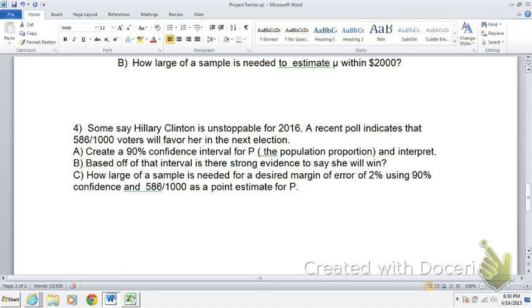Well, in fact, this is our last one. Some say Hillary Clinton is unstoppable for 2016. A recent poll indicates that 586 out of 1,000 voters will favor her in the next election. So we're assuming that's a random sample, perhaps even a cluster sample of the United States. Create a 90% confidence interval for P, the true population proportion that will favor her, and interpret.